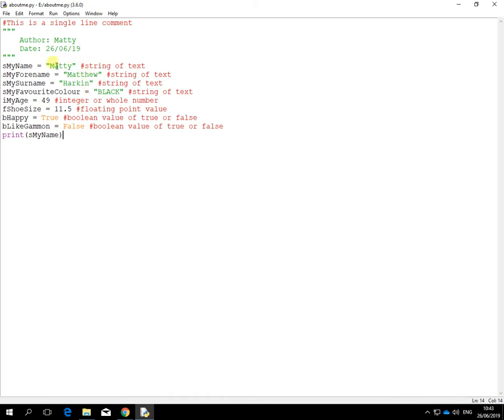It says Matty, just there in blue. So what's happened is, it's looked for this variable in the computer's memory, smyname, it's found it, and went, what's the current value assigned to it? In this case it realises it's Matty. So that's easily sending information to the screen from variables. So try another print command.